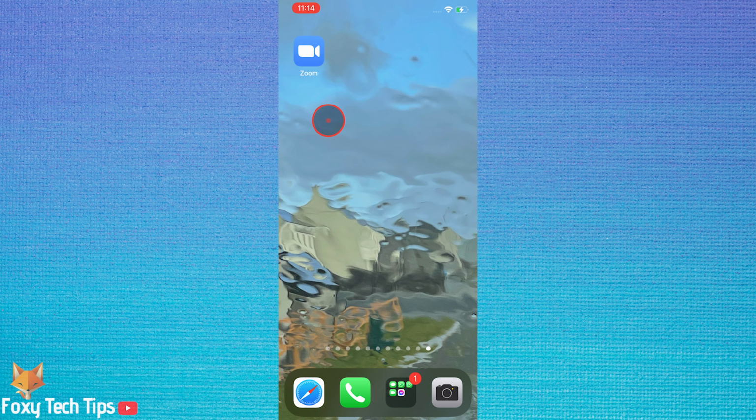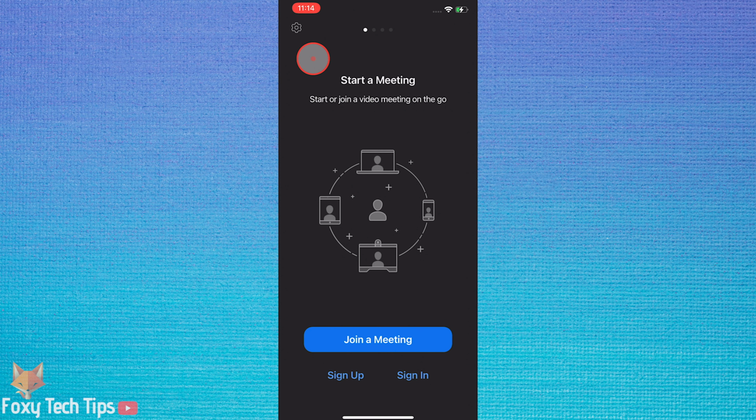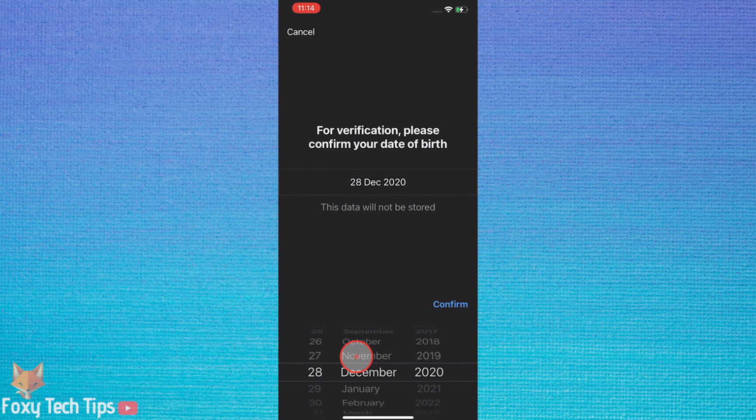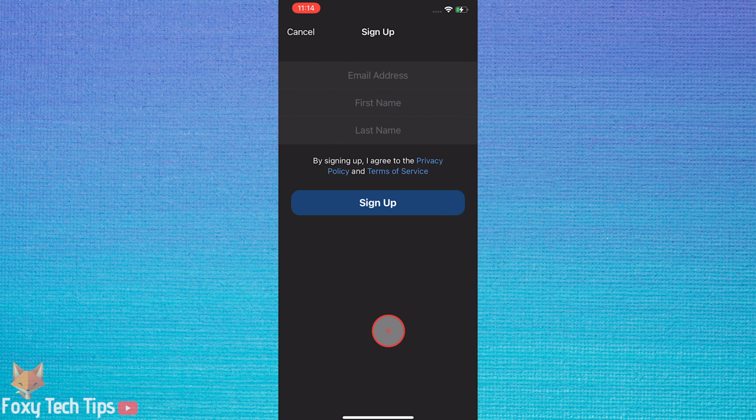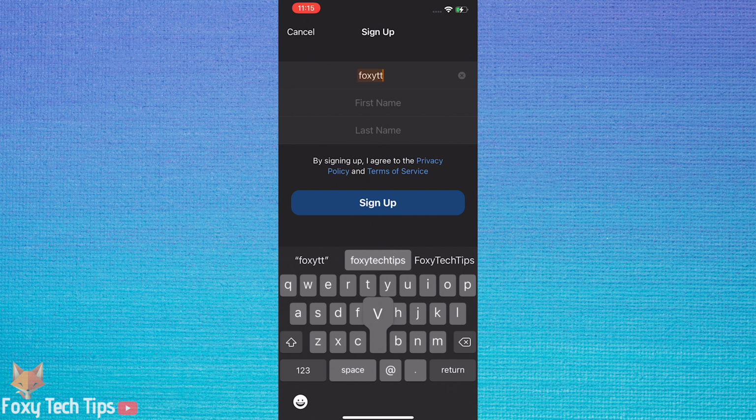To create a Zoom account on mobile, you should first download the Zoom app from the App Store or Google Play Store. Then open up the app. Tap on Sign Up from the bottom left. Fill in your date of birth and tap Confirm. Now enter your email address and your first and last names, and then tap Sign Up.